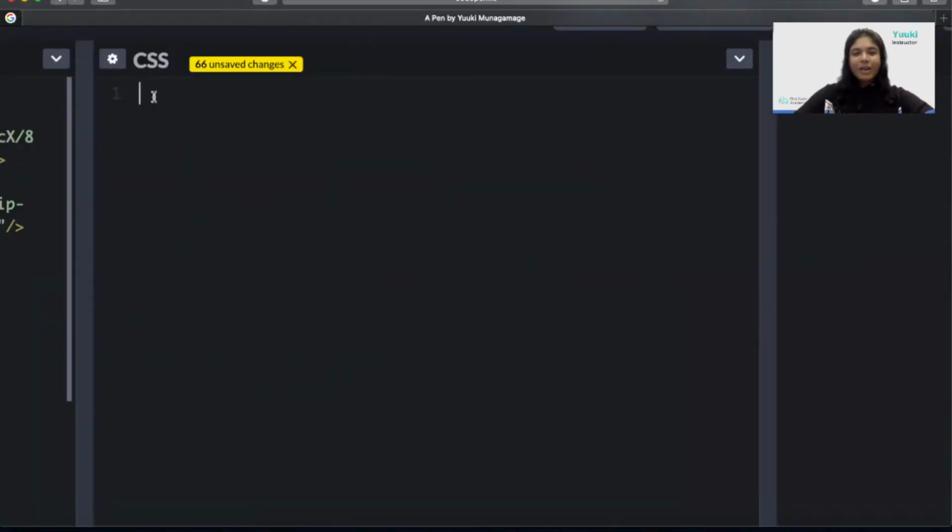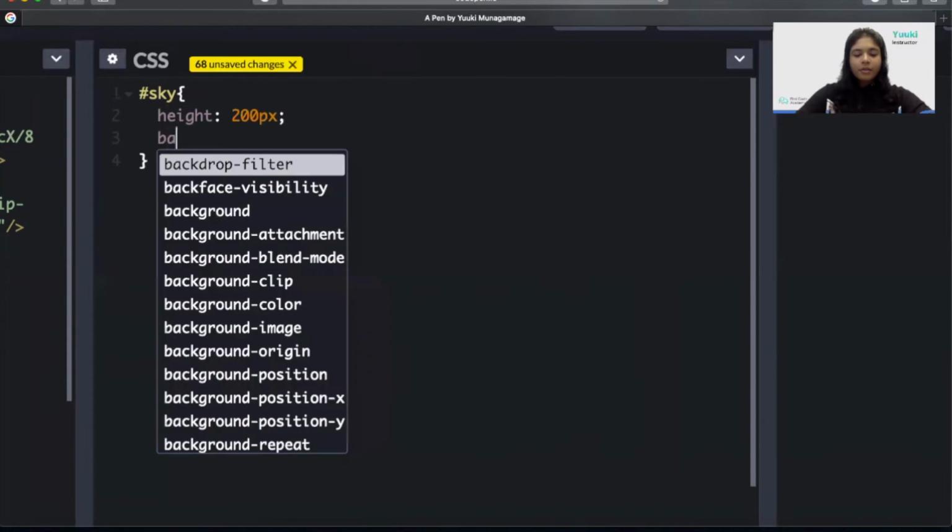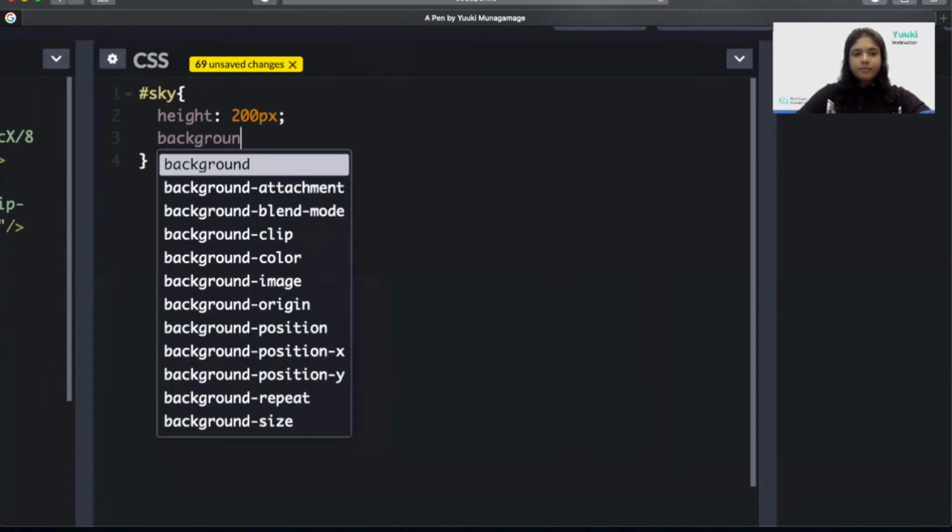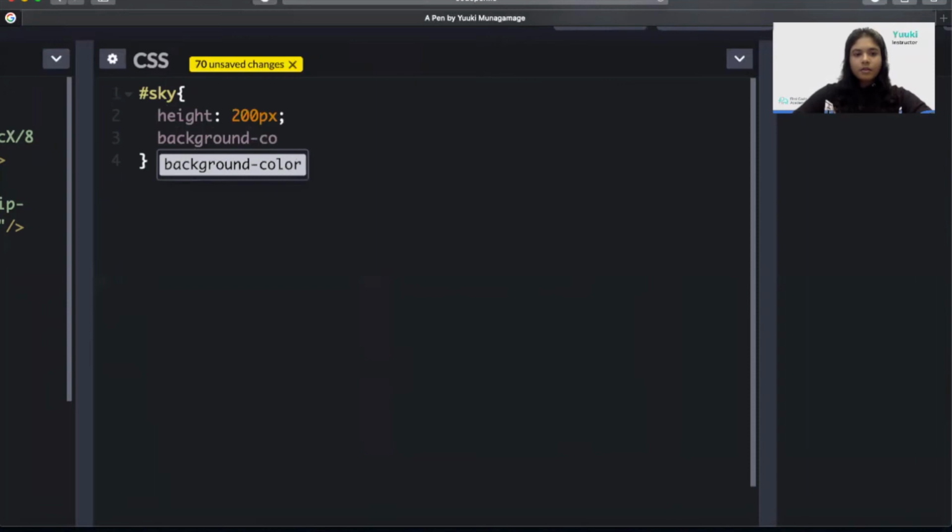Alright, so now we are going to use CSS to make our web page more beautiful and then give the animation methods. So I'm going to create the sky first. I'm going to give a height of 200 pixels, and I'm going to color the background in cyan color. Next, I'm going to give my position to be relative.